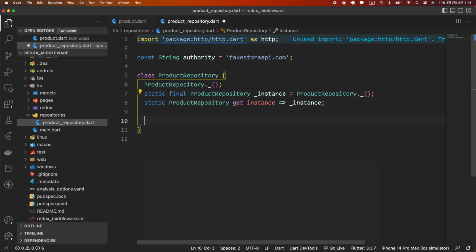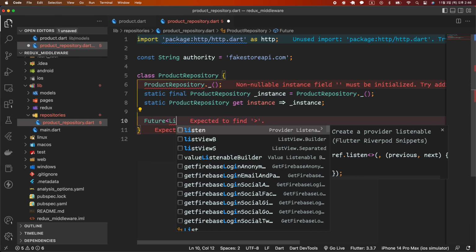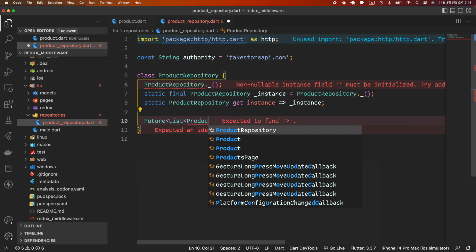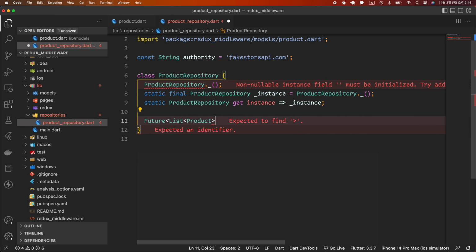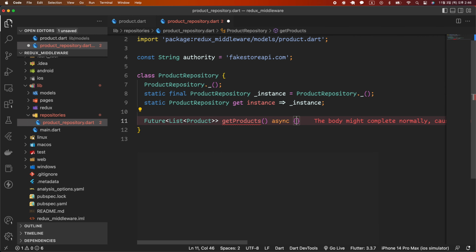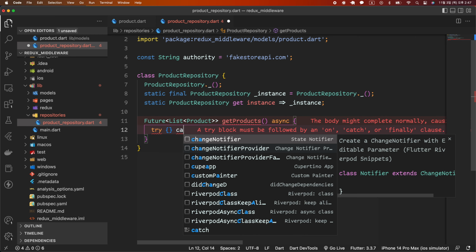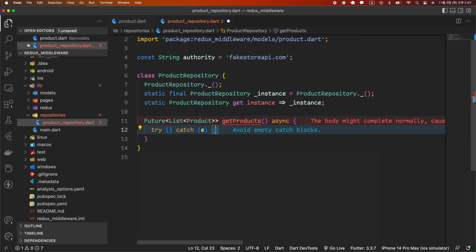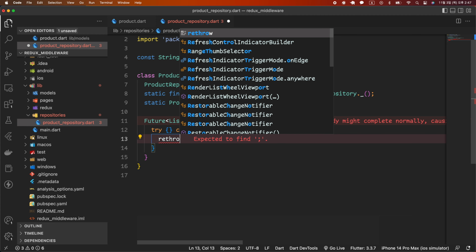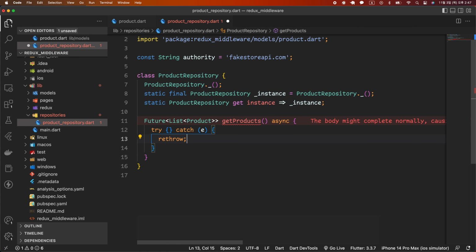Now let's create a getProducts function that retrieves the product list information from fakestoreapi.com. The getProducts function is an async function that returns a future of a product list type. Create the try catch block and rethrow the error in the catch block. This means that the error is thrown back to the caller of getProducts. In the app we will create later, we plan to do more sophisticated error handling. For now, we'll focus more on Redux middleware.